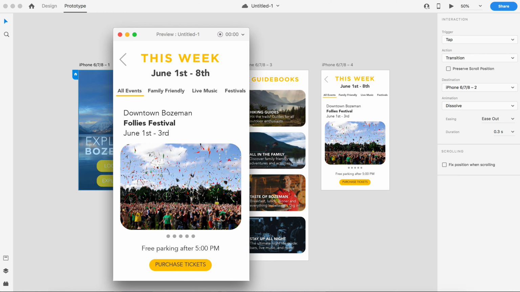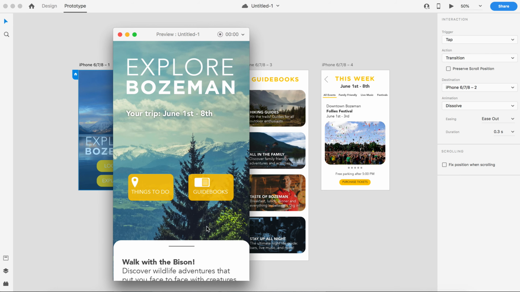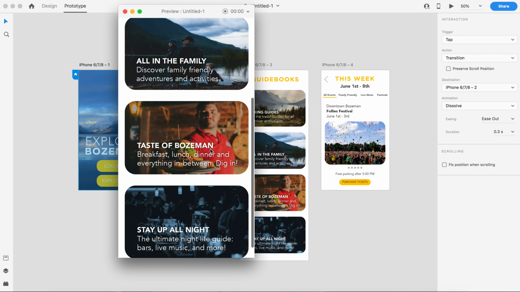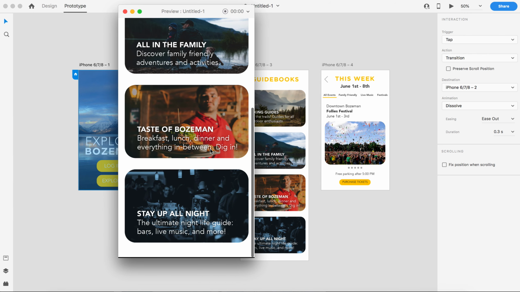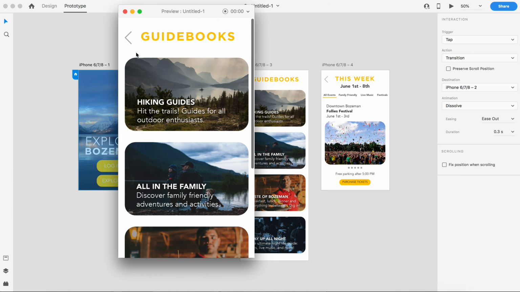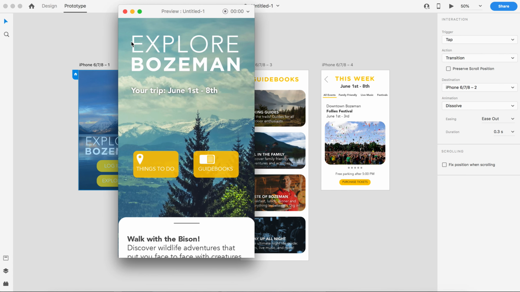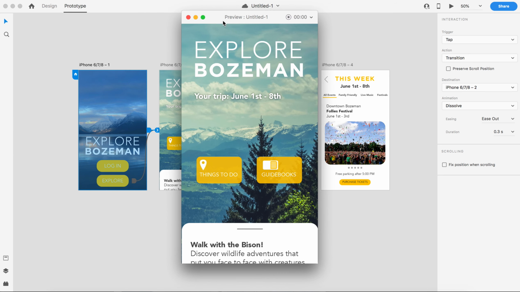And I go to things to do, and I can even set this up to where I can swipe through it. We'll demo that later. I'll show that technology, so that's really cool too. And then guidebooks. So you see where the slide left, slide right makes sense. And then here, look, because I have that magic breakpoint that it made for me, I can scroll. And then if I wanted to make these clickable and build out those screens, I could. Boom, right back. So that is basic prototyping in Adobe XD.